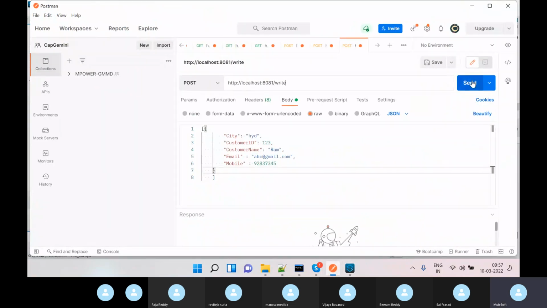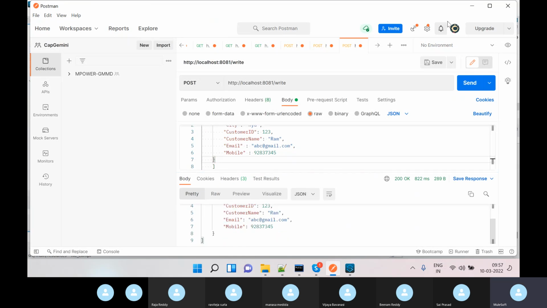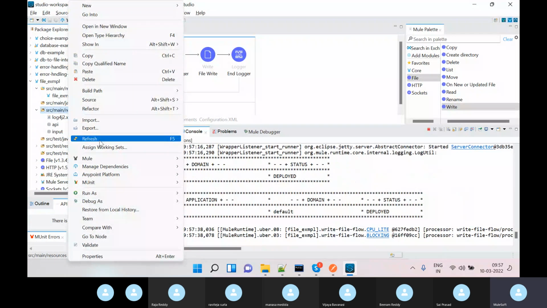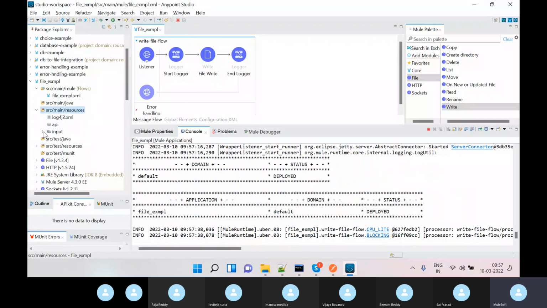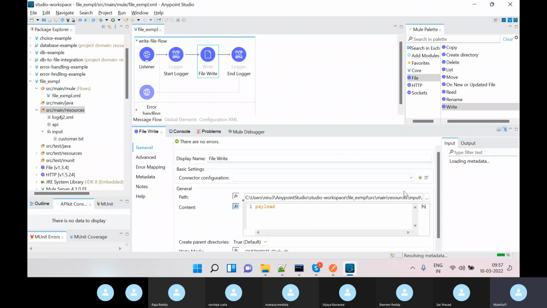If I'm sending the request, here you can see data is coming. Whatever data you are sending comes back as a response. But before that, it will write into a file. Now you can refresh and you can see the input folder has one file, customer.txt. Here you have given customer.txt, right? In the file section, input folder, customer.txt, the same file is created.